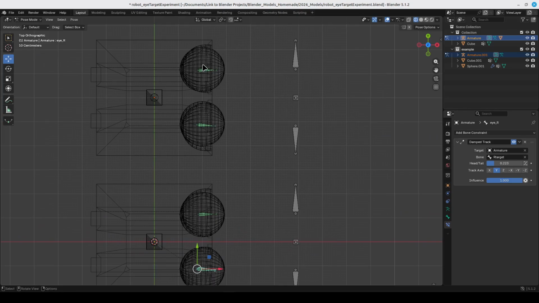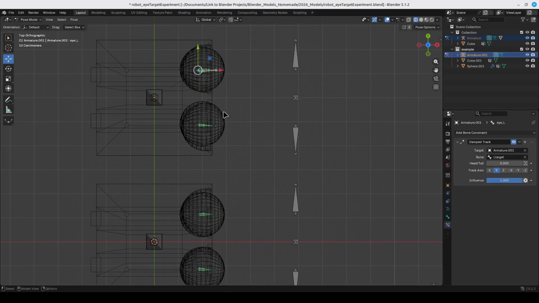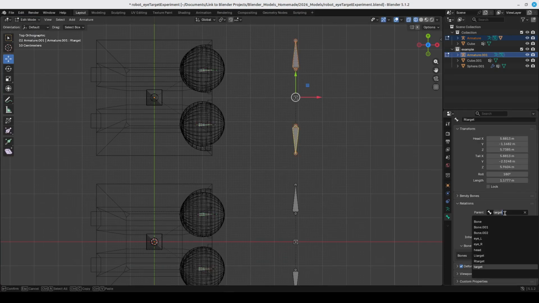What you do, basically, it's not that both eyes are connected to a single object. That's not what's supposed to happen there. What you do is you take two bones and you parent them. If we go to edit mode, you can change the parent.